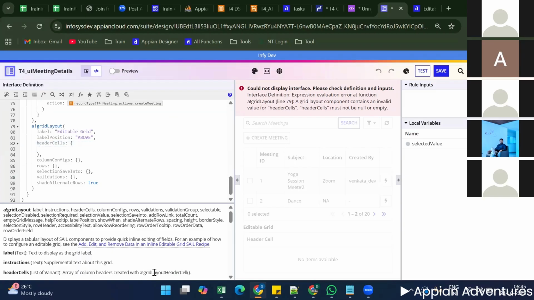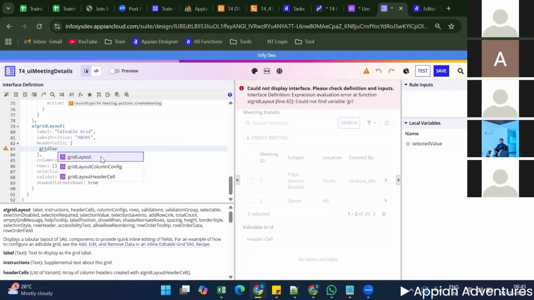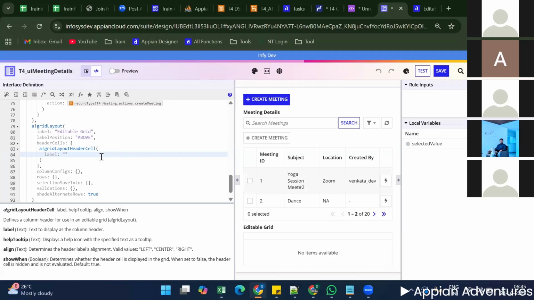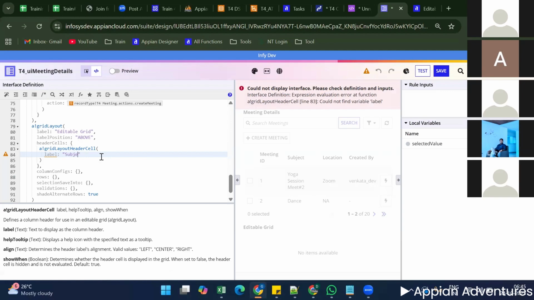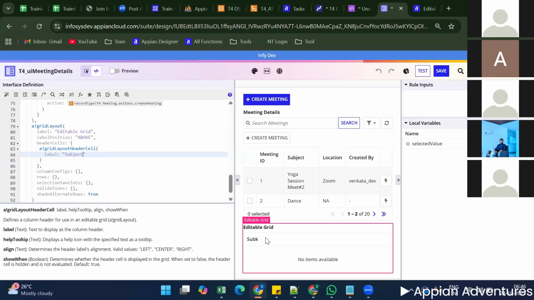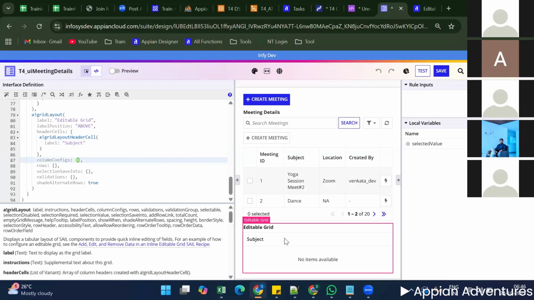For the header cells parameter, which function do we need to use? We need to use the grid layout header cell. So I'm using grid layout header cell here under the grid layout function, and it is asking me to provide the label. The label I will provide is subject. You can see the header got added.